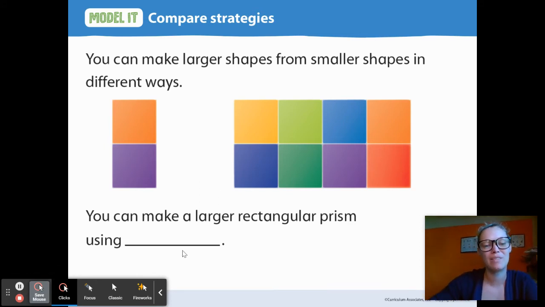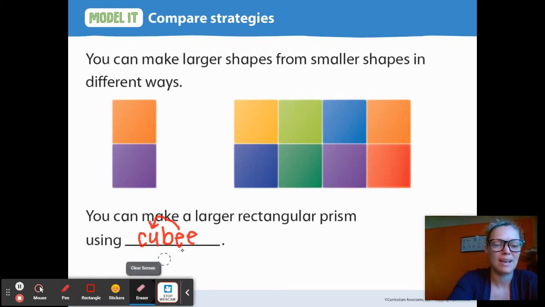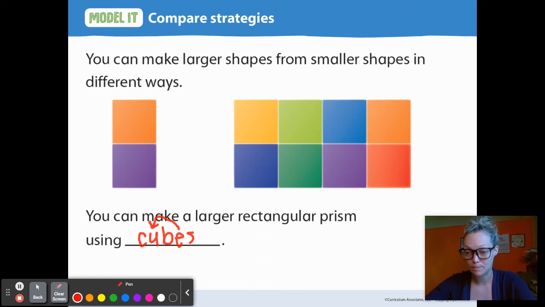So to get a cube and make it longer, you just add more cubes and it'll make a longer rectangular prism. So on this line, I would like you to write in the word cubes. There's a bossy E with an S at the end. Oh, not an E at the end. S at the end. Cubes. So you can make a larger rectangular prism by using cubes. When you want to make a three-dimensional object, you also want to use three-dimensional objects to make it bigger.